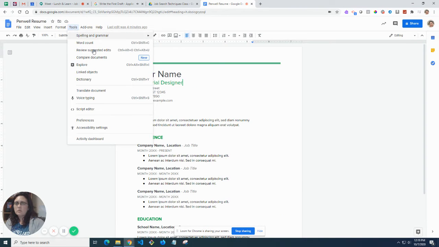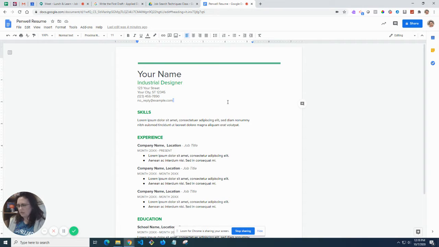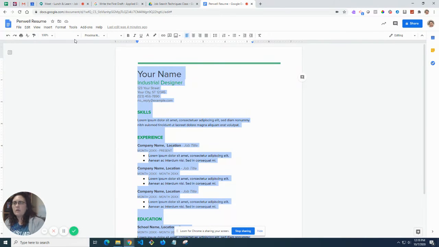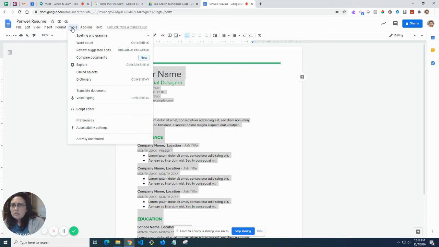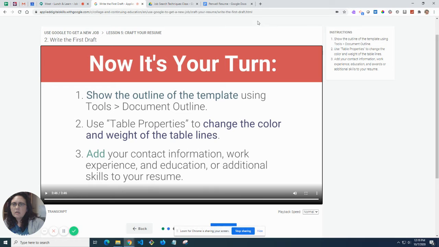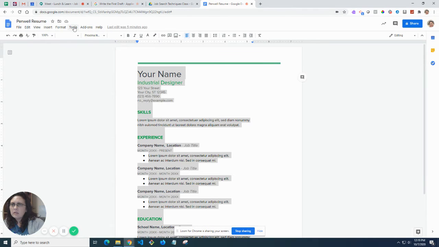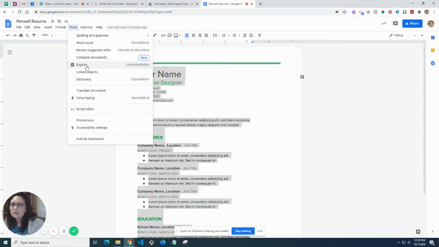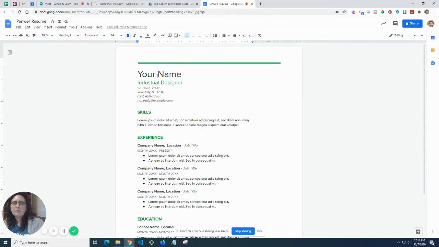So go to Tools. Where is it? Might need to highlight it. So hit Control A, which selects it all. Tools. Oh, where was it? Tools, Document Outline. Okay, that's what I thought. I'm not seeing it. This one may not have it.